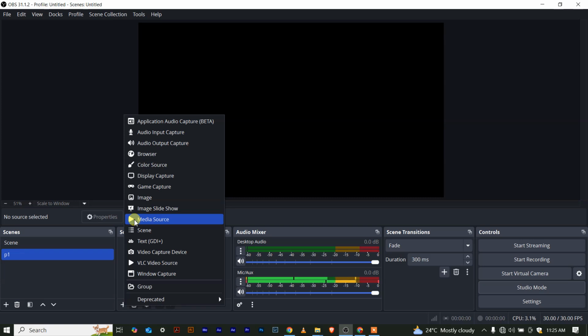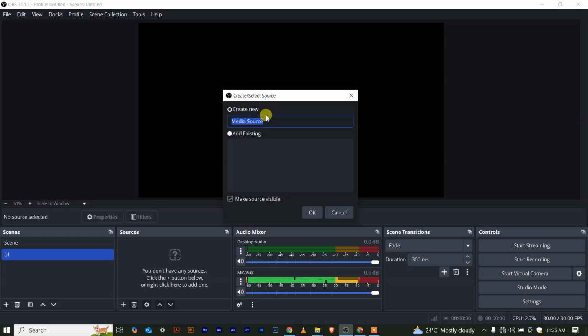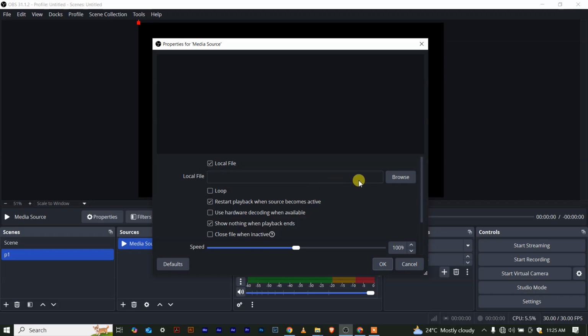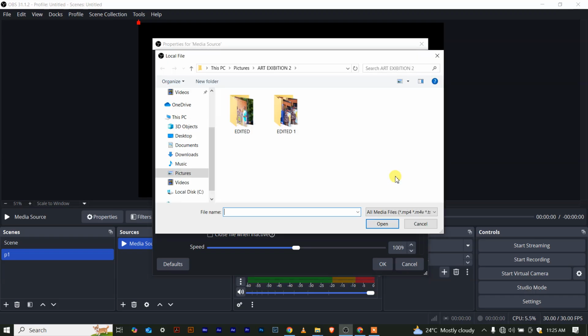So we are going to start with, what do you think we should start with? So let's start with our media source. So press media source. You can also leave it as a name there and press OK since it's a new one. So we are going to check for what's the local file on our system.